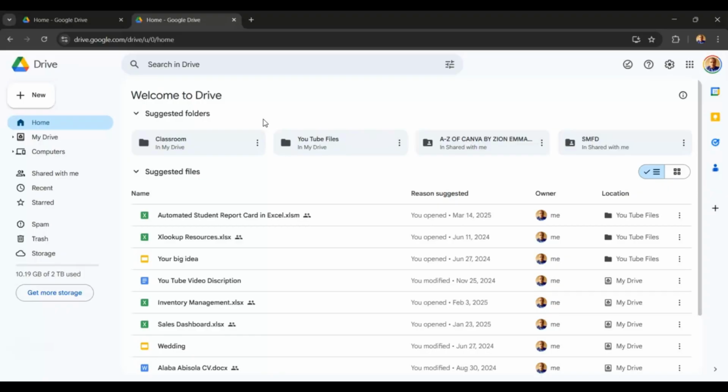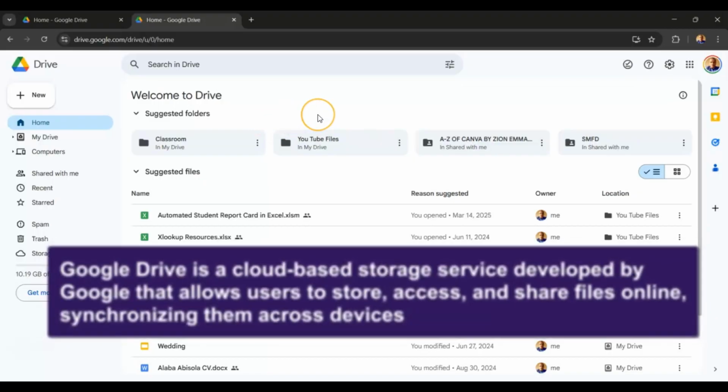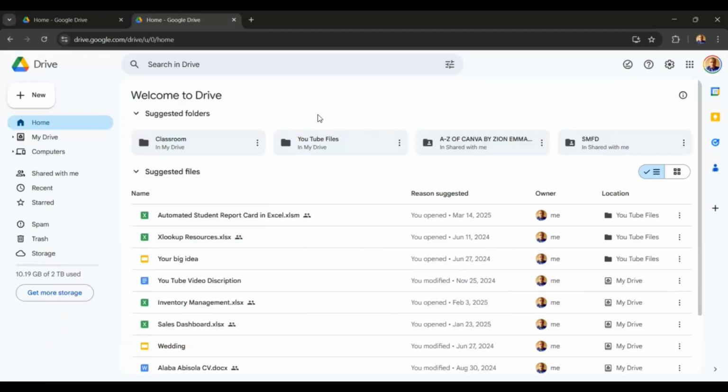Now, let's quickly go into all the tricks that I have for you today. Google Drive is a storage service and file sharing platform that allows users to have access to their files from anywhere, from any device. It doesn't matter. That's why the Google Drive is very, very important today. From the drive, you can create a document, a spreadsheet, and a presentation. All this we are going to see today.